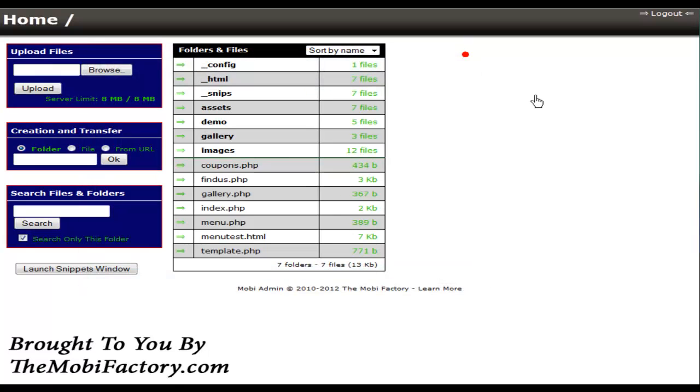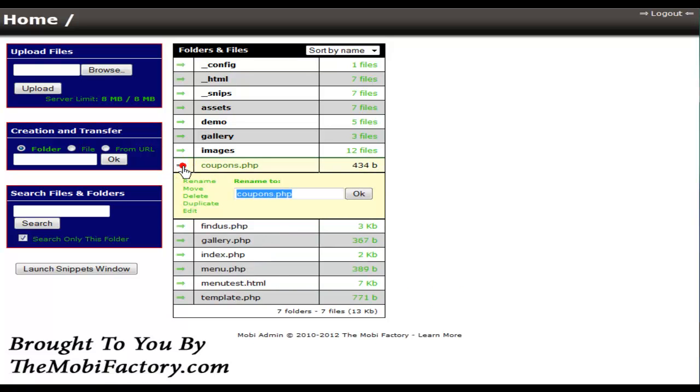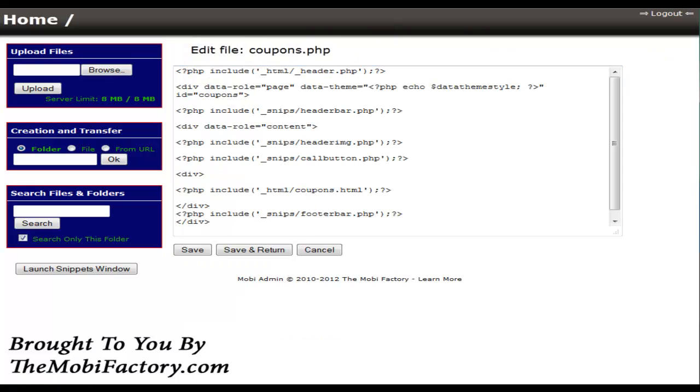But let's just go through and kind of explain here. When you first open up the Mobi admin area here, you'll see all of this information. These are the actual front files that everybody will be seeing when they go to the website. So basically, let's go to the coupons area here. Go to edit. And this is a PHP file, so there's no HTML editor here. For the most part, people that do not want to edit PHP files won't have to. Okay, but this is all there is to it. You notice I said something about the call button snippet? Well, there it is. It goes right up under the header image. And that's really all there is to it.